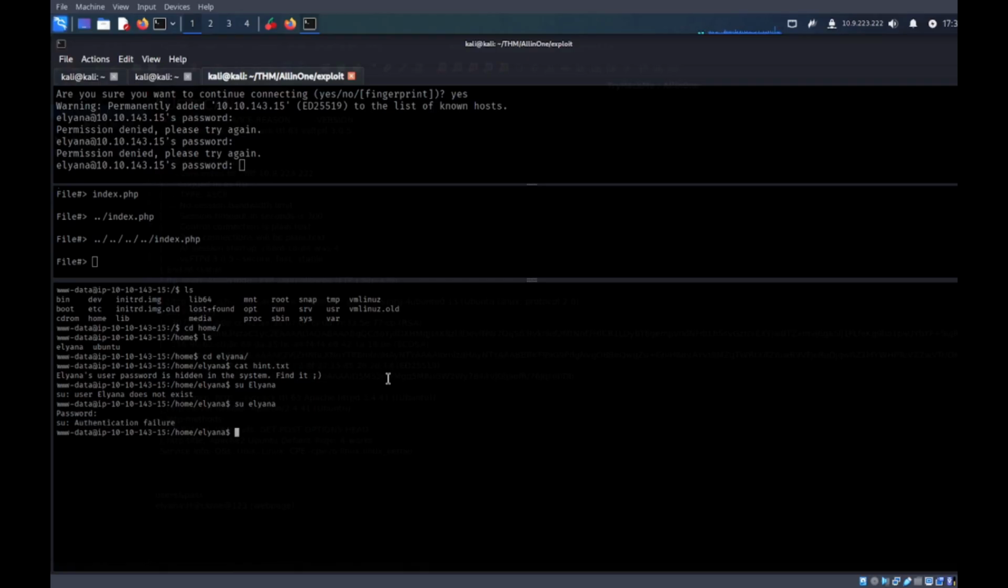Why is it not working? The only password I've ever found, but it's not her password apparently. Well, it is her password, but it's not the user's password. I think I'm getting lost.